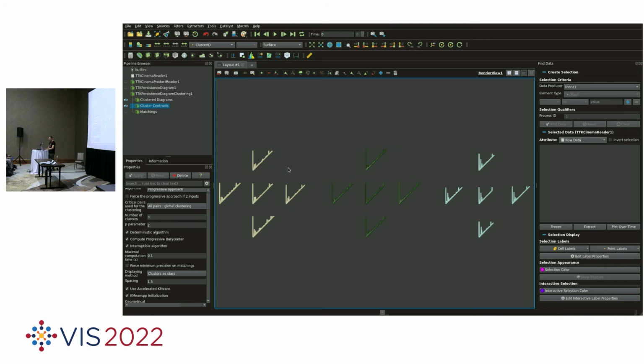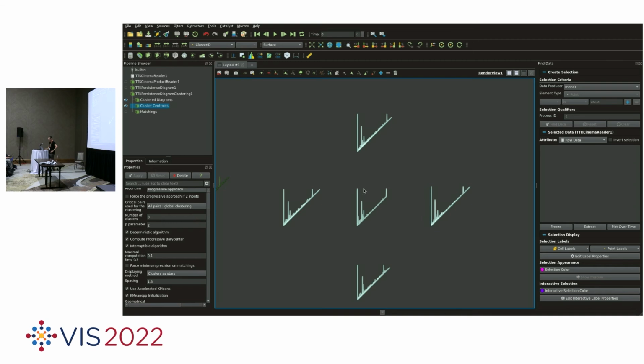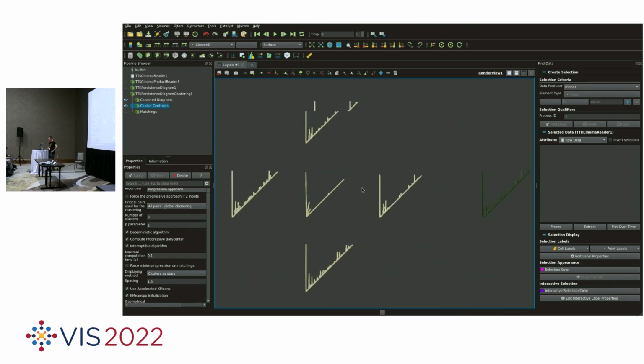These are the input diagrams, and at the centers are the centroids. So those are basically barycenter persistence diagrams that represent the topology inside of each ensemble. In particular, you can see that if I look at this cluster, the diagrams that are present in this cluster are visually similar, and the centroid is also similar, although it is different from this one.